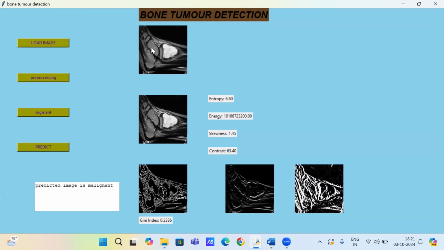This is our loaded image. And then this is where we process the segmentation. After segmentation, these three images will be displayed, and then finally we predict, and the predicted image is validated.